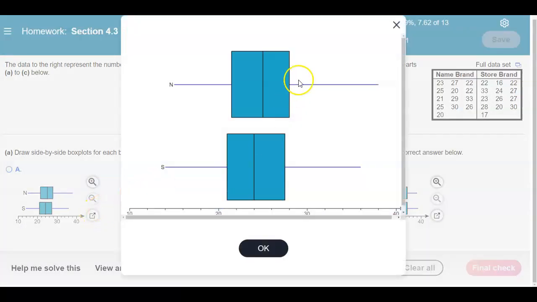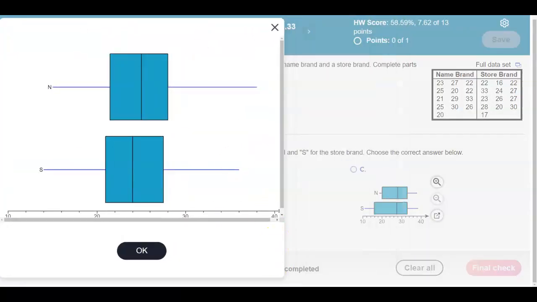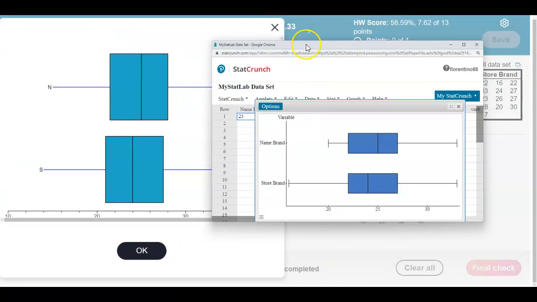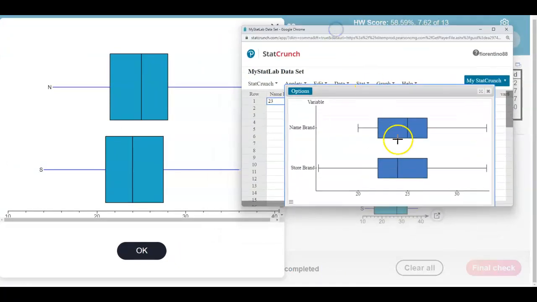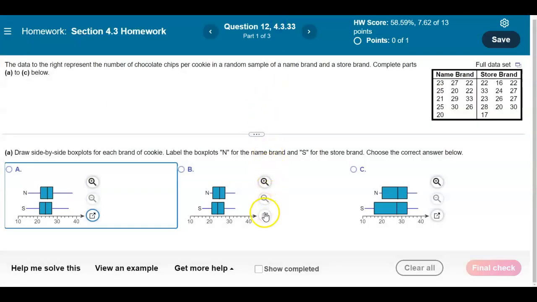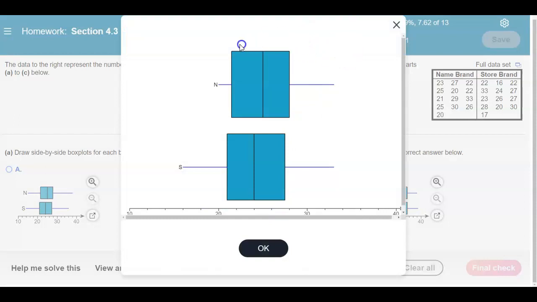If we take a look at the first box plot, here's our first box plot, and if you notice here, we have the value here at 20. So the value here is the minimum value for name brand, which is located at 20. Well, this lower limit is smaller than 20, and so it's going to change our selection there, so we're not going to pick A. Let's take a look at B.